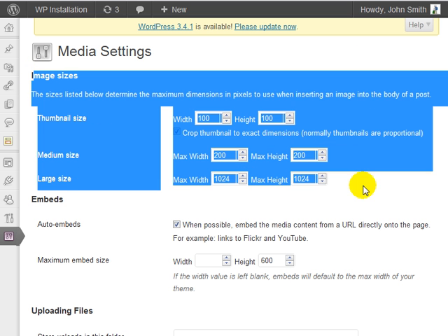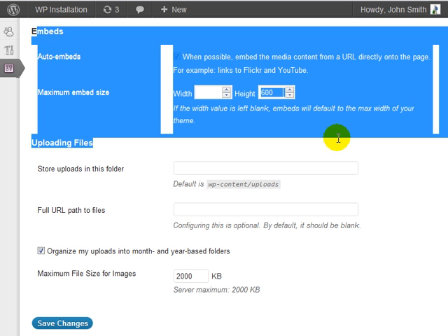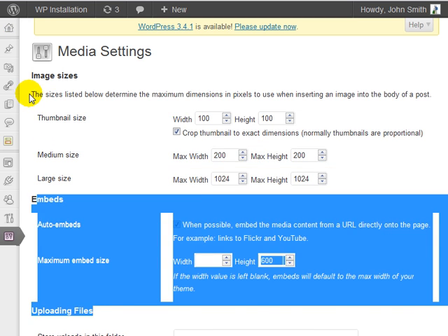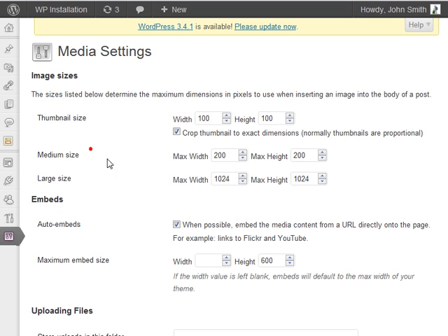That's all I need to do in this section. For advanced users, you can do auto embeds and so forth under here. However, for the most part and for the basics, just change the thumbnail size, medium size, and the large size. And that's it.